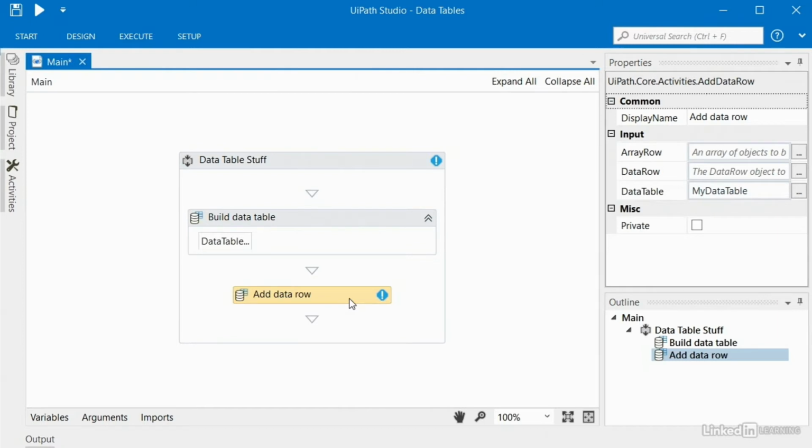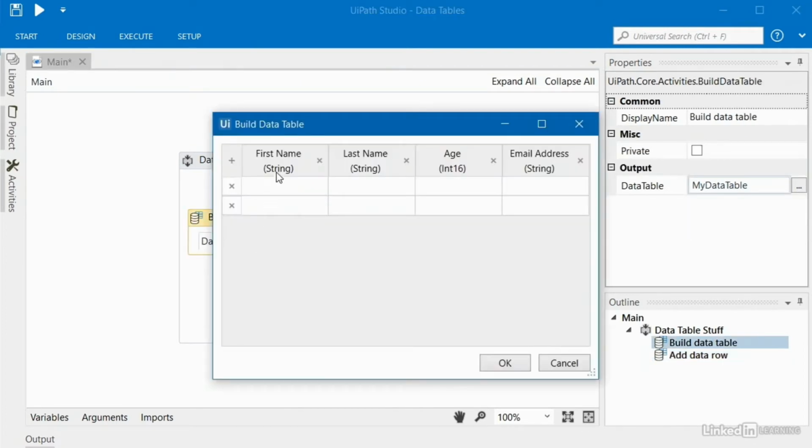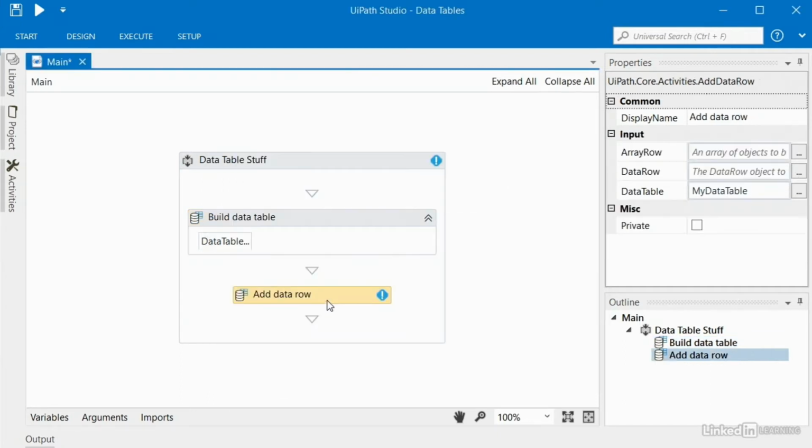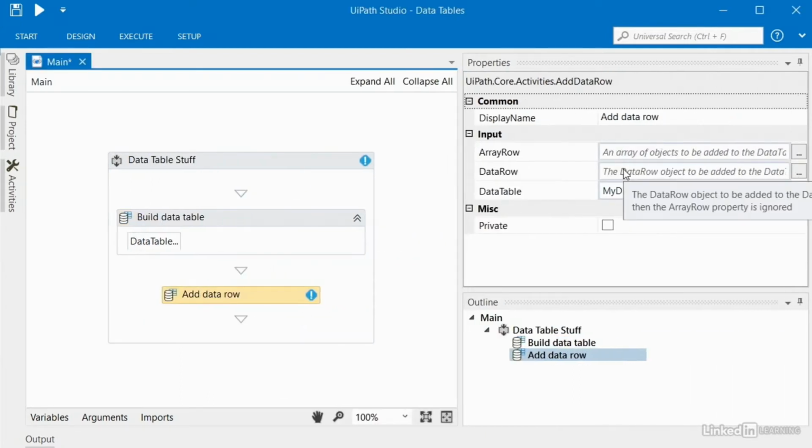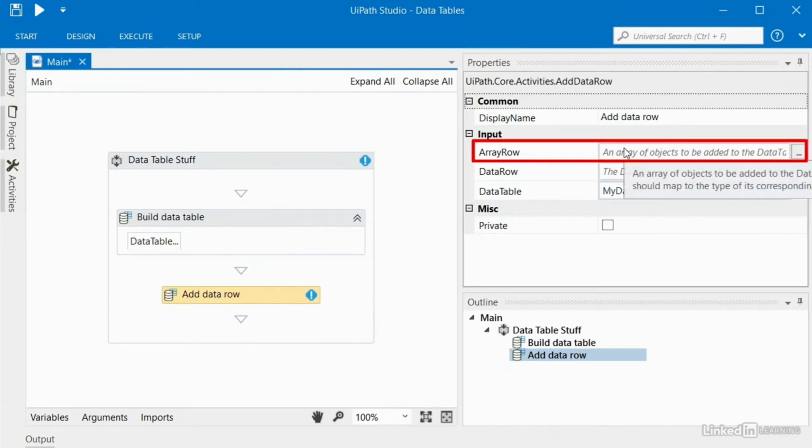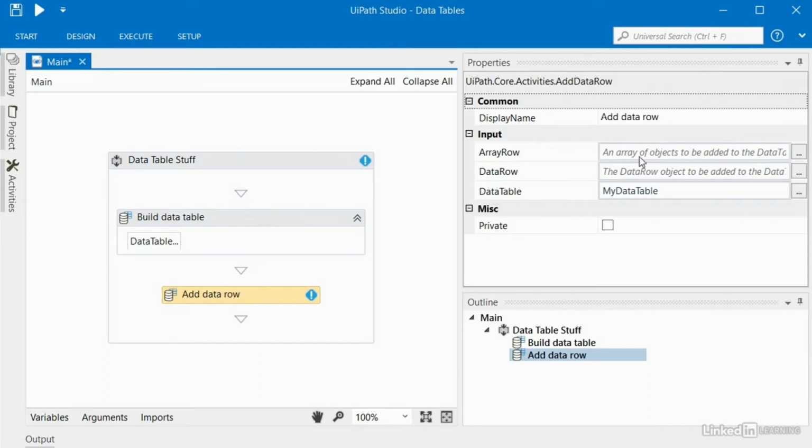To actually add the row data, we need to make sure that we know how many columns there are and what data types. So clicking on this data table button, we can see that we've got a first name, last name, both of which are strings. Then we've got this age, which is a number, and our email address, which is also a string. So Add Data Row allows us to either pass in a data row object or an array of objects. I'm going to choose this first option for now.